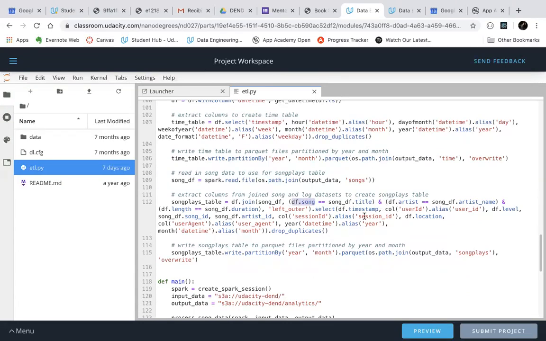So this is a left join. Yes, it's a left join, exactly. So whatever matches you have of this, that's what you're going to join. So from my joining to my data frame, from the song data frame, everything where the song matches the song title, and where the artist matches the artist name, and where the length matches the duration, right?